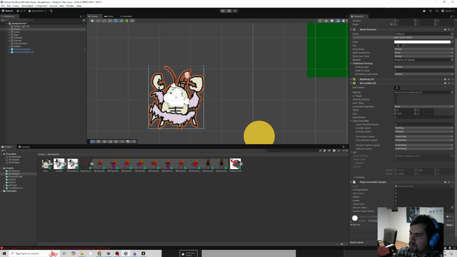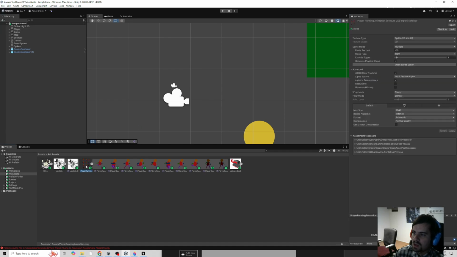Okay, now we have my player. His image is up here in his sprite renderer. I'm going to replace his default image with an idle image, and I'm noticing that his image is too small. I'm going to go to this sprite sheet that I downloaded and decrease the pixels per unit, which will make him bigger. I'm going to try 32.